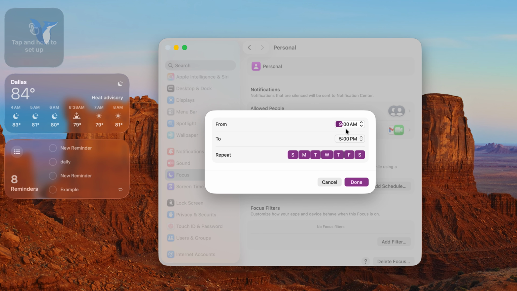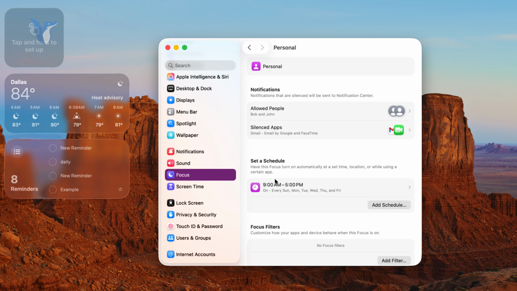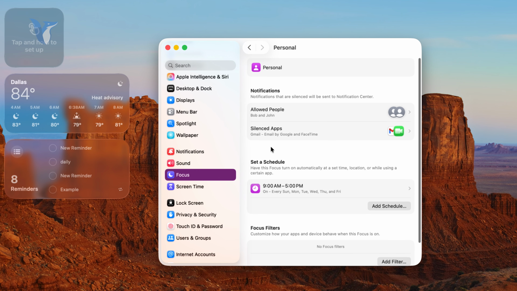So I can set it up that it's going to start at 9 a.m. and will be turned off at 5 p.m., let's say every single day except for the Saturday, for instance, and I hit done. You can see that now it is turned on, and this is what you need to do.